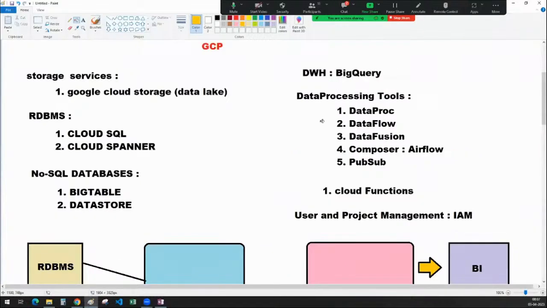So you can see each and every tool itself is one project, guys. Data proc will be there, Dataflow, Data Fusion, Composer. So these are all roles itself. Some data engineers work on Dataproc, some on BigQuery, some on Data Fusion, some solely on creating data. So this is how it will be.